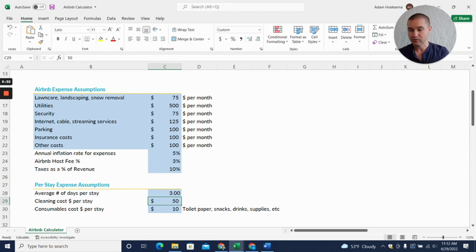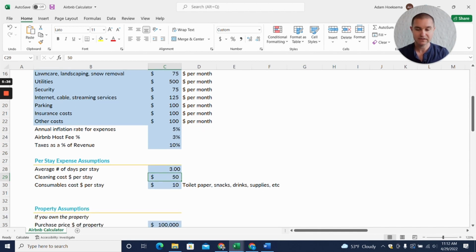All right, now we also have some per stay expenses. So we've got expenses to clean the place each time somebody stays. But in order to calculate the number of stays in a month, we need to know the average number of days per stay. So we're saying 3 days per stay.